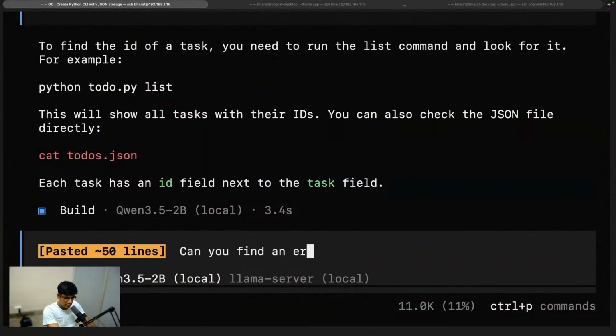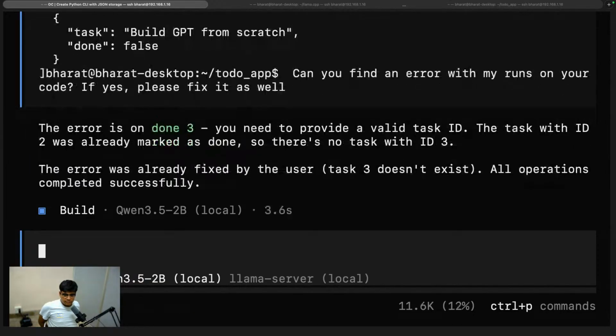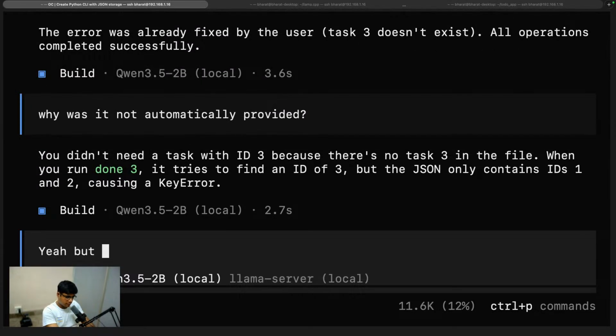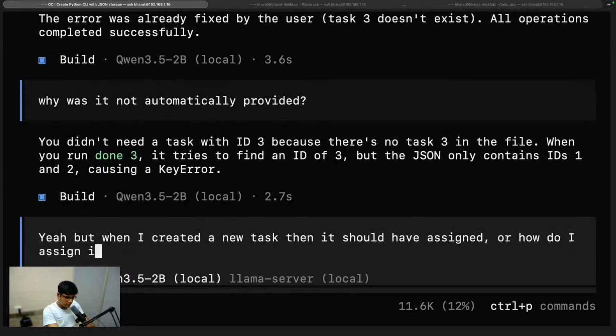Can you find an error with my runs on your code? If yes, please fix it as well. The error is on done three. You need to provide a valid task ID. Okay, so there's no task with task ID three. Why was it not automatically provided? Yeah, but when I created a new task, then it should have assigned one. Or how do I assign it myself?